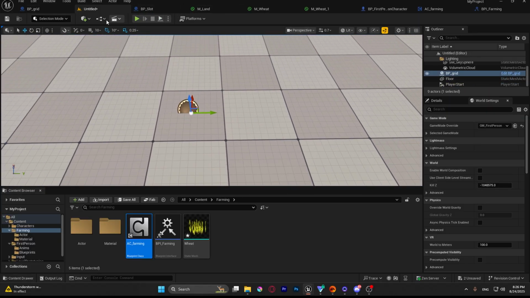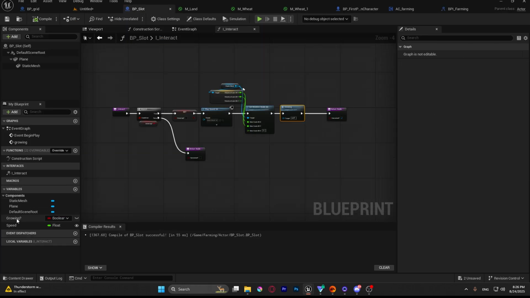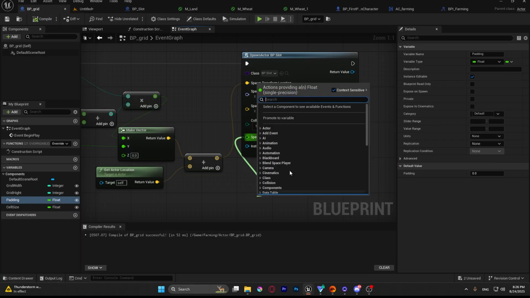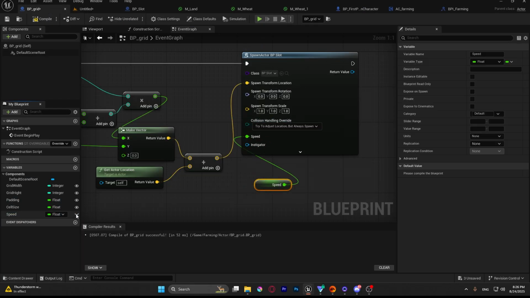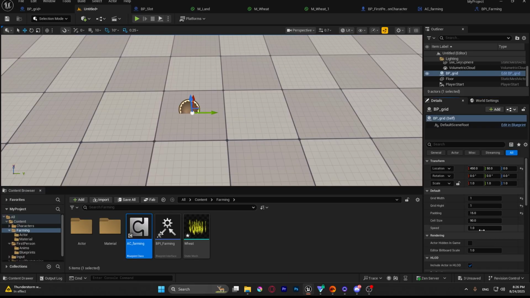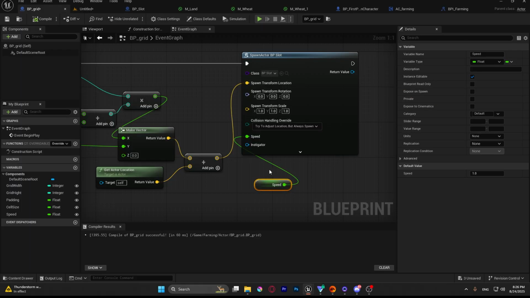Let's set the speed a little bit slower. So go to grid, there should be now speed. If it doesn't show, go to slot and set it exposed on spawn, and promote that into a variable. It's unsetable, so I can actually see it. And let's set it to 5, so it doesn't grow instantly. You can randomize it as well, if you want.